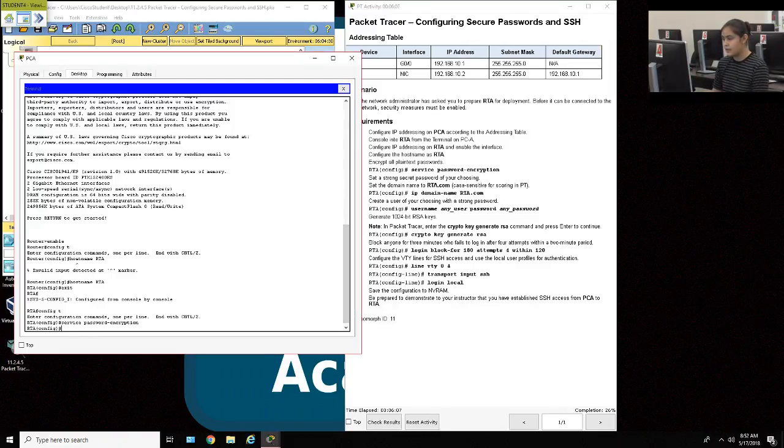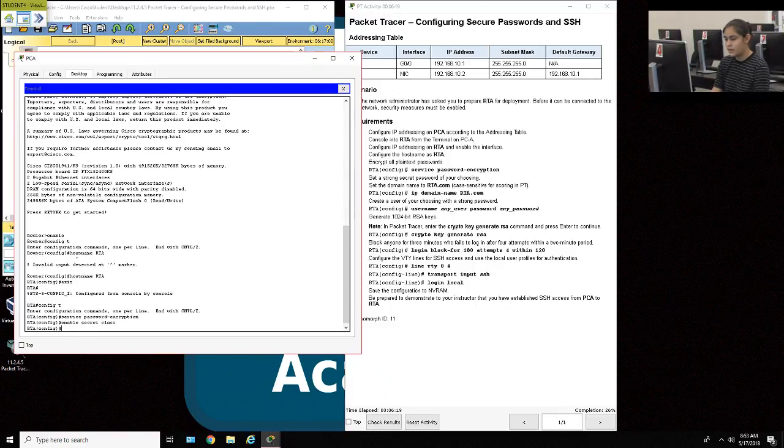And it says set a strong secret password of your choosing. So to do that, you're going to do enable secret, and just for the sake of an example, I'm just going to do class, which is pretty much the default in most of the packet tracers that you're going to get from Cisco.